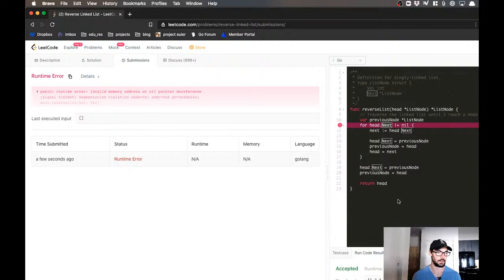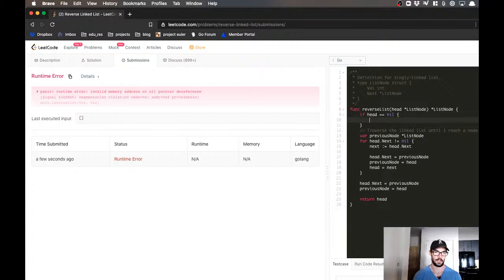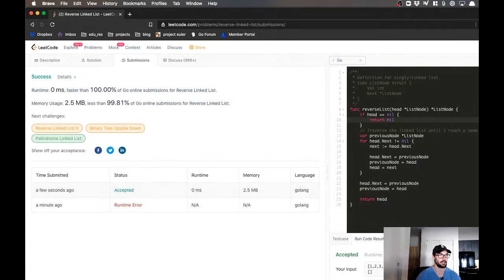I wonder what it wants me to return, so let's add that to the test cases. Empty. So we'll just put at the top, if head equals nil, then I just want to return what? Nil. Expected output, okay. Okay, so that catches that edge case. That's good. Okay, cool. Success.